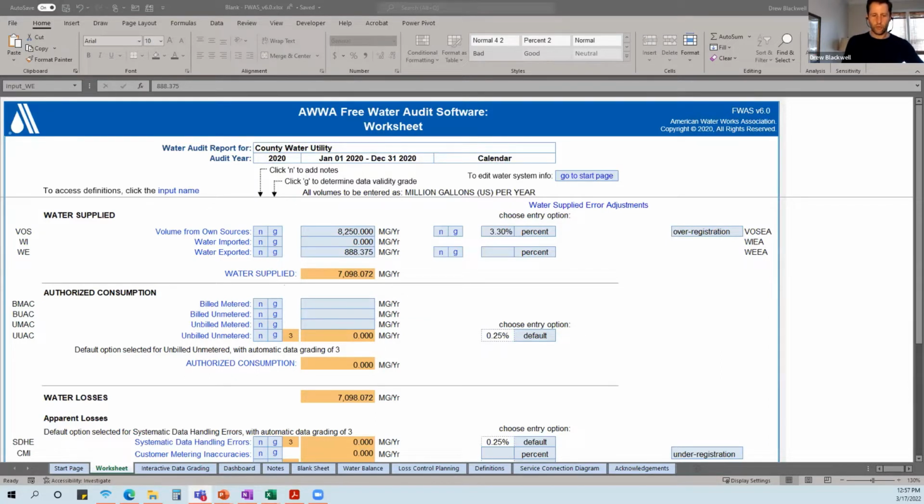All right, a quick pause there for any questions on water supplied. Looks good. That's how our group landed on things, Drew.